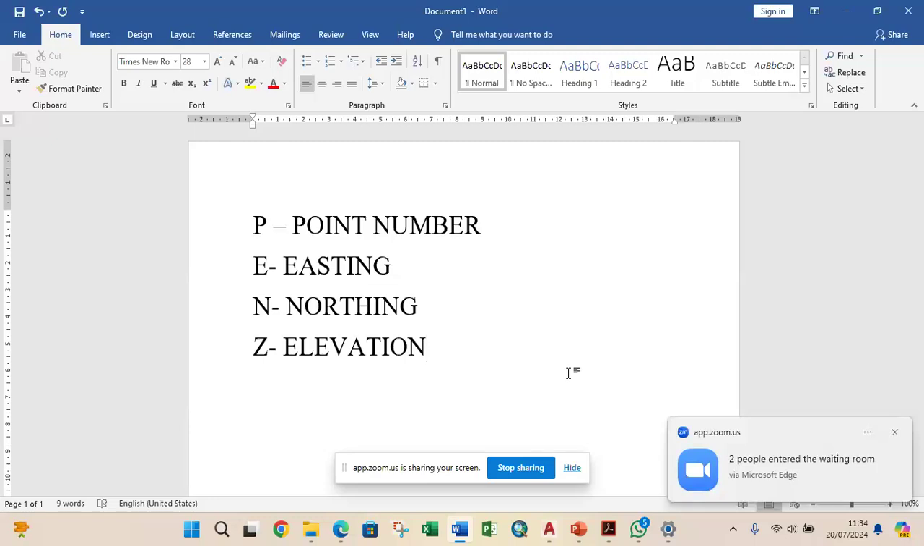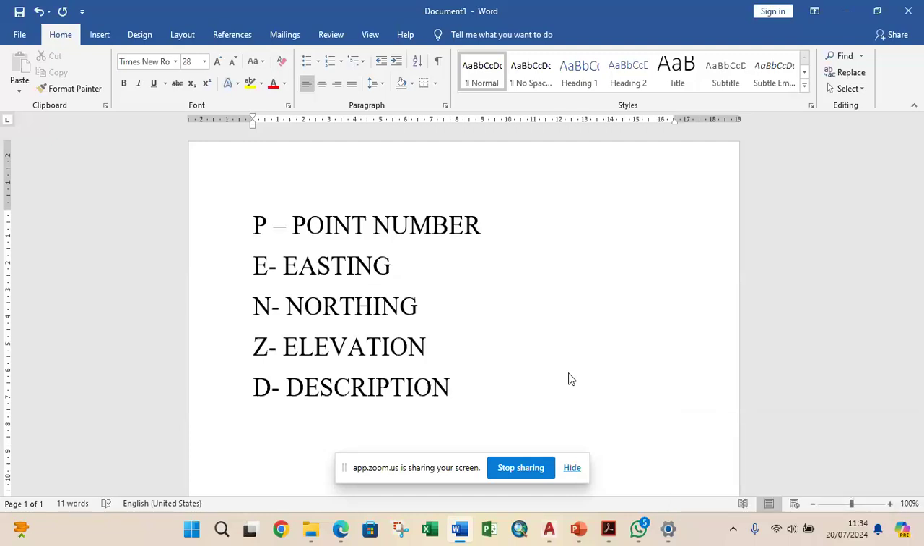Then the last one is another term, D. Most times, some surveyors don't put this D on their data if it's a virgin land. Most times they don't put it. So this D means description. What it means is that if a surveyor is going for a survey, he has established his TBMs, that's a temporary benchmark, on site.